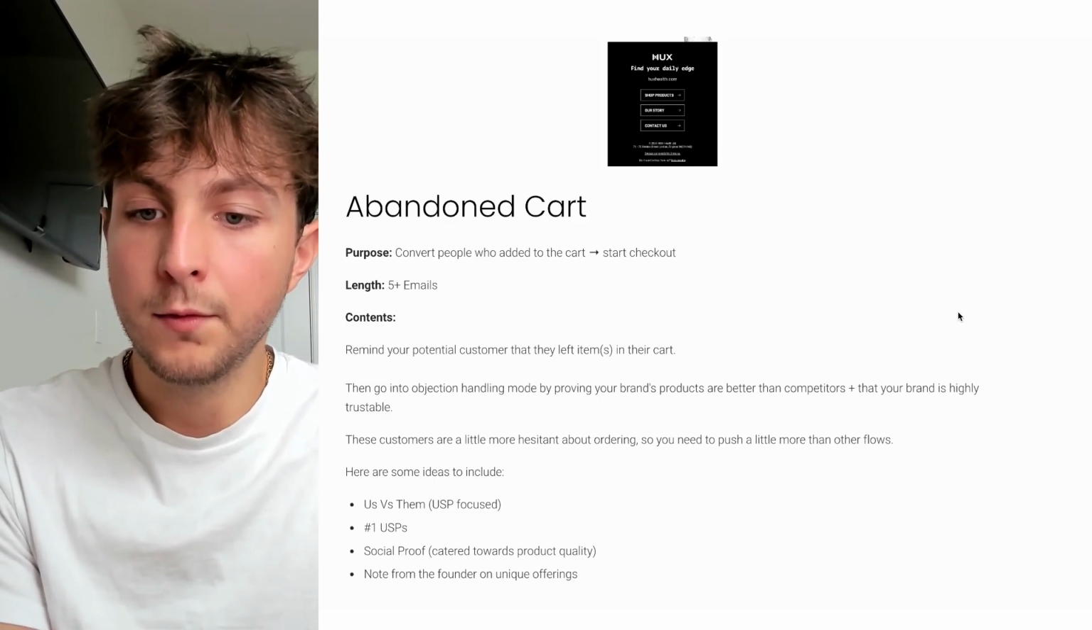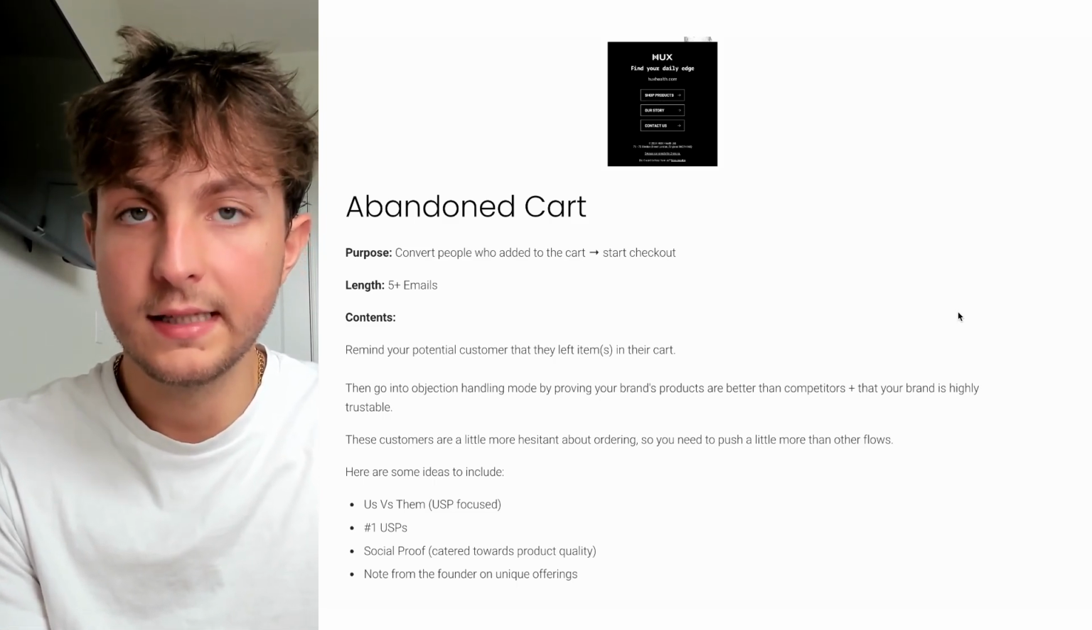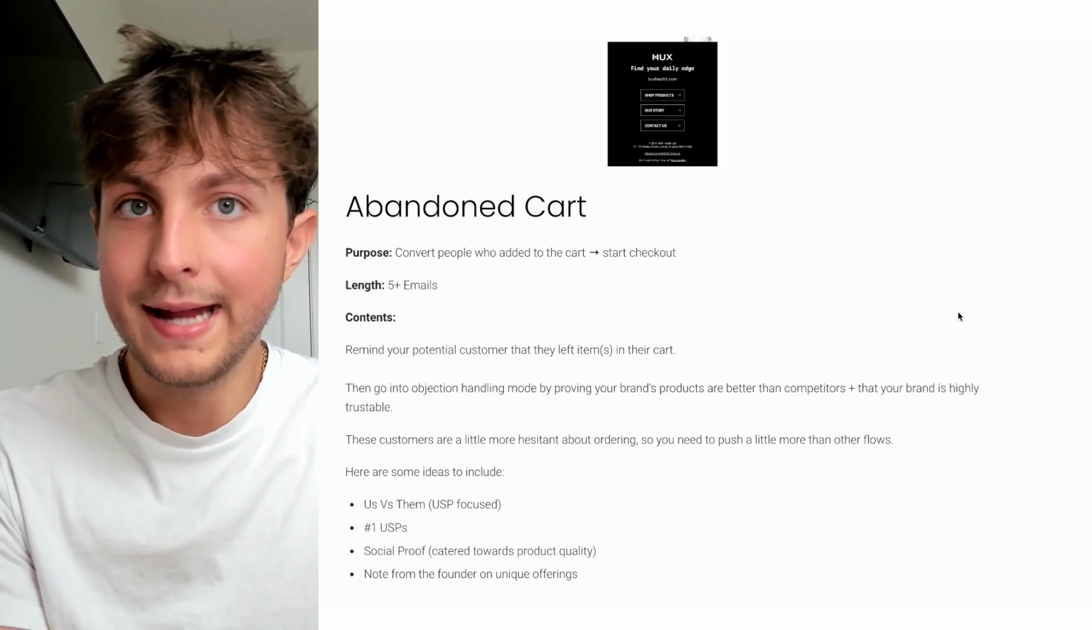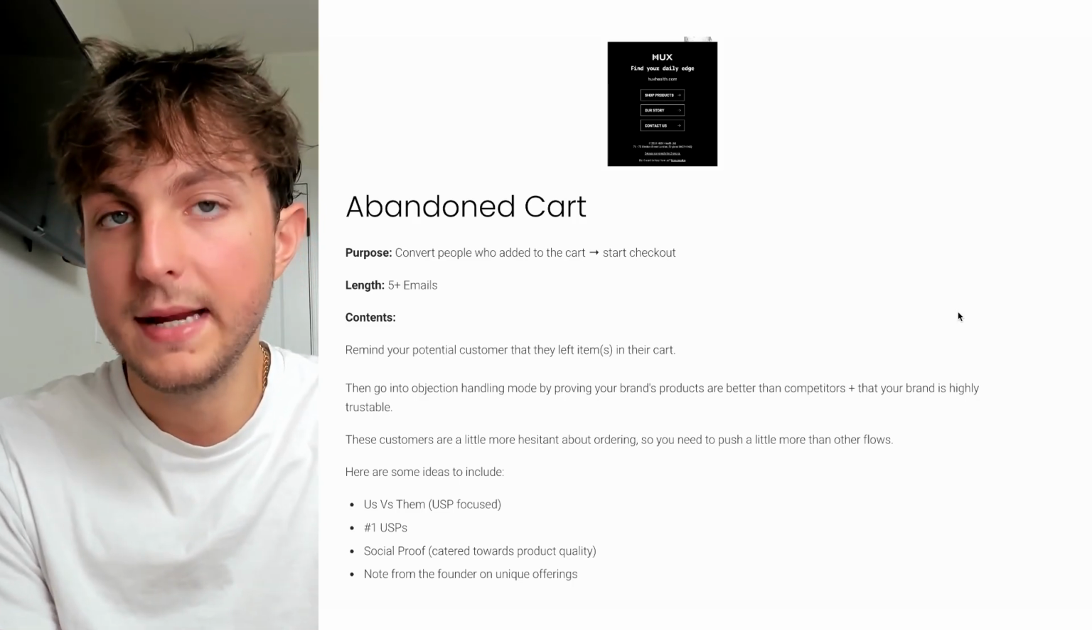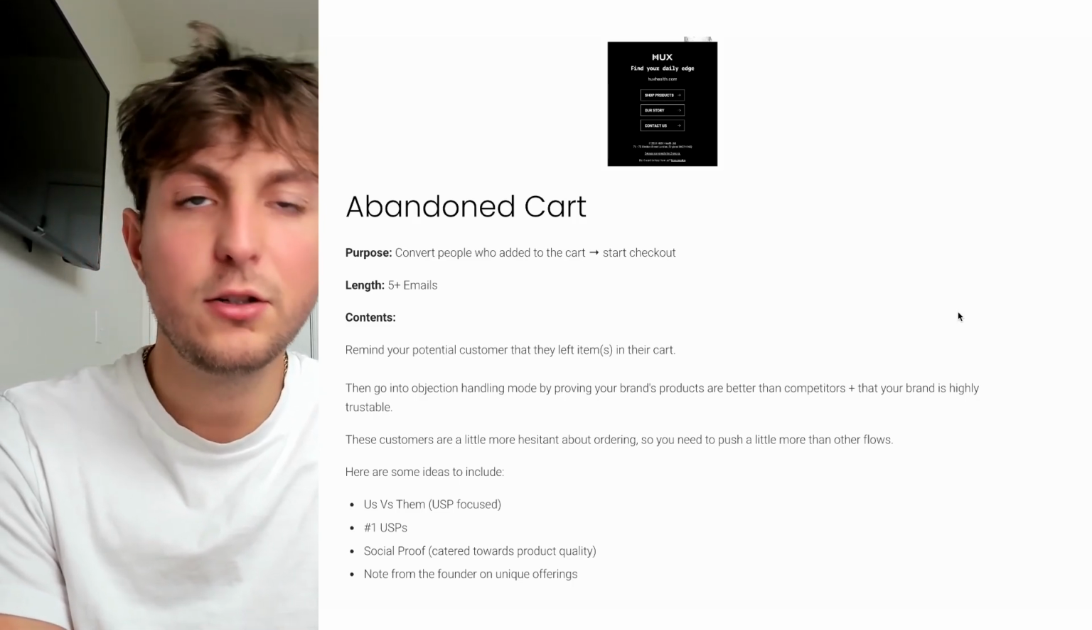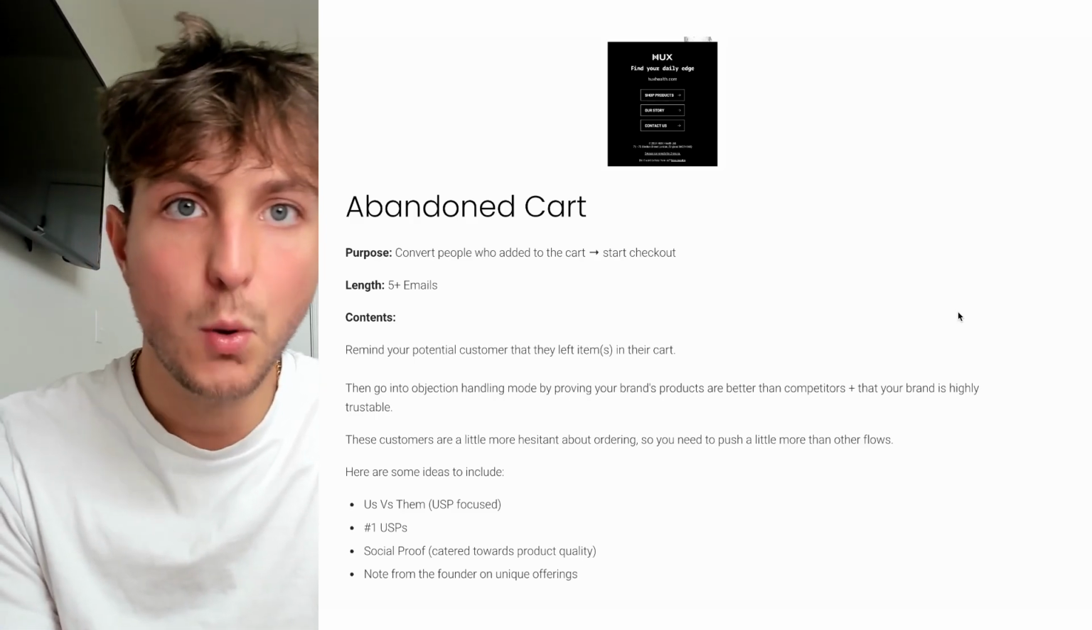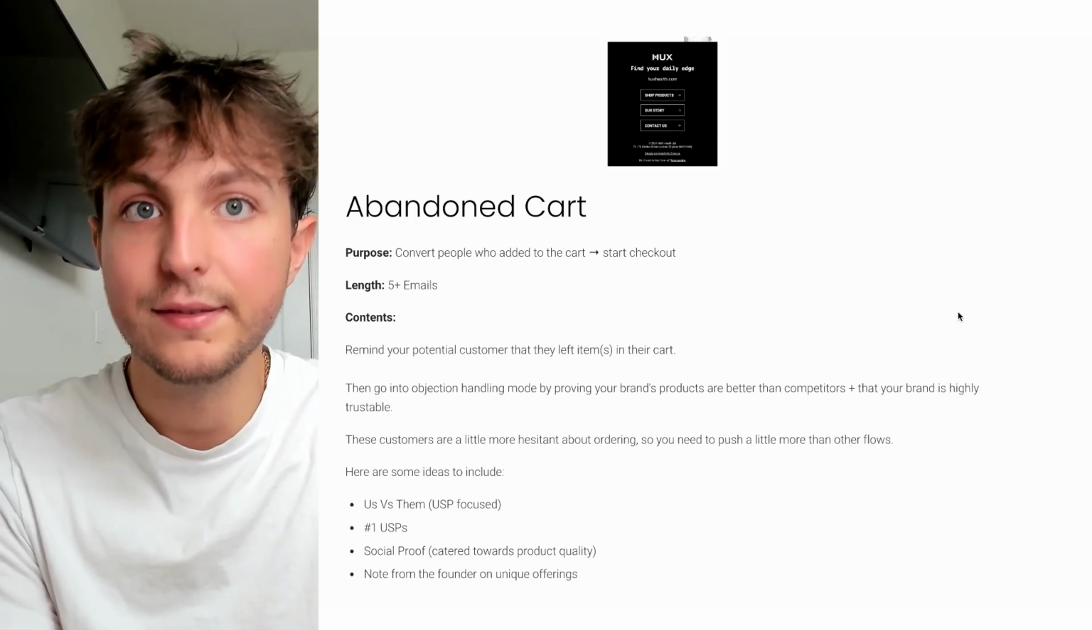And then you want a note from the founder on unique offerings that the product gives, and also an incentive email that gives them a further incentive to go ahead and make the purchase. This one you want to keep a little more in the beginning of the flow. So email 2 or 3 is where you introduce the incentive here.